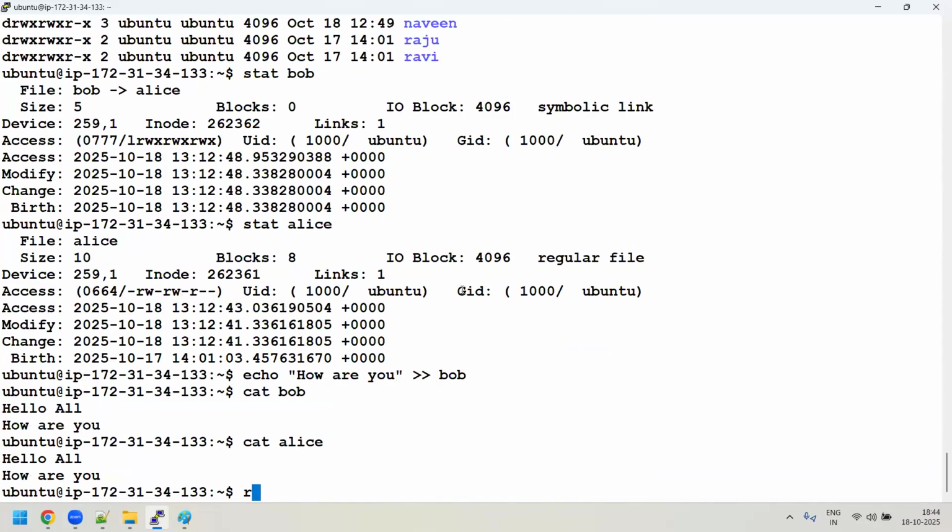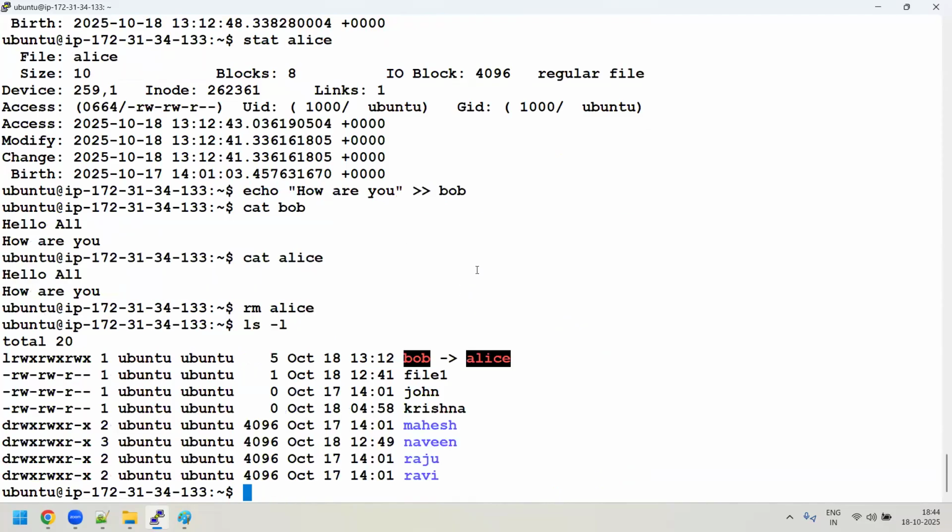So if I try to do an rm Alice, when you do ls -l, see, Bob is actually pointing to a file, but that file doesn't exist because you have removed it. So this is something like a pointer. Whenever Bob is pointing to an address of the file, and it is trying to point to a file which doesn't exist, then that address doesn't exist at all. This we call a dangling pointer. You point to some address, but that address doesn't exist. It will become a dangling pointer.